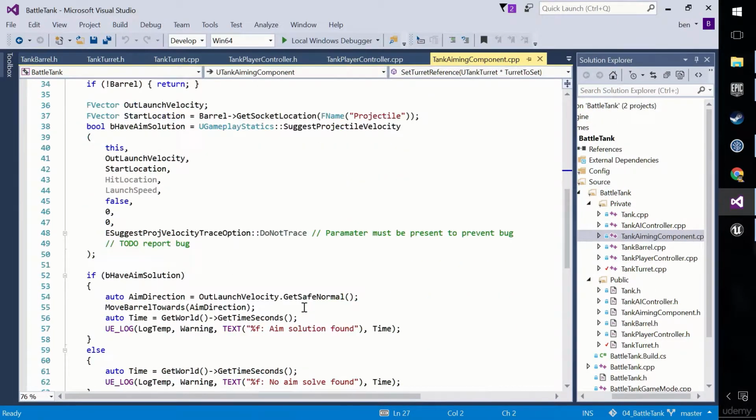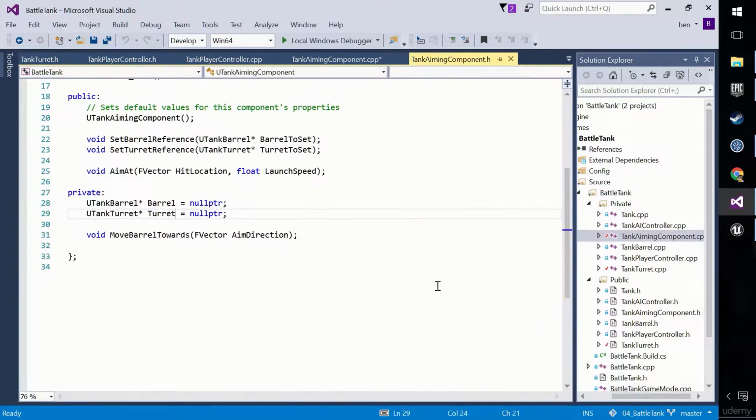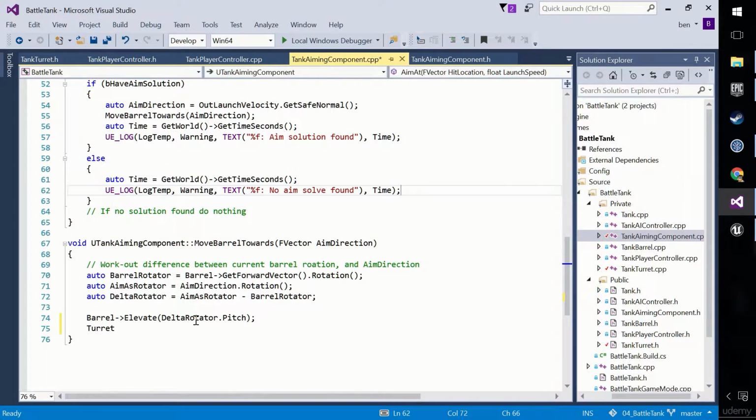So here's the aiming component, and down the bottom here we have the concept of barrel elevate. Well, how about we have turret? Now, do we even have a turret on here? Well, I think we put it in, but let's check. Yep, we do. Great, so we can say turret, rotate, go turret, and it's going to be the delta rotator that we calculated above, dot yaw. See if this works.